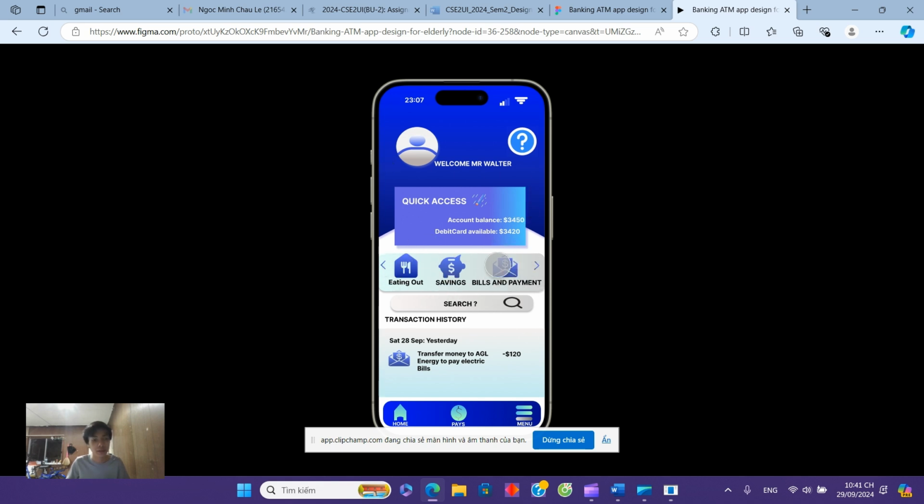Move down here, we have some navigation screens. As you can see, I make really big icons with big fonts for the letters, so everyone can see very obviously and without mistake what they are looking for. And in this bar, the system will show the features and functions the customer uses most, and in this case it's for Mr. Walter.